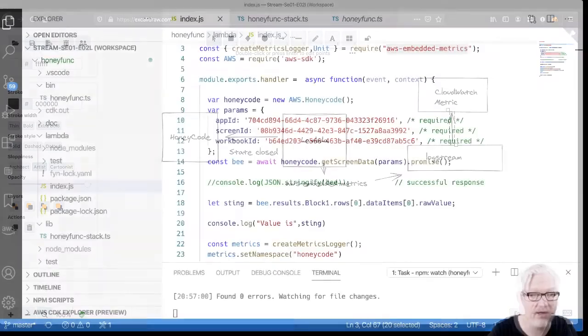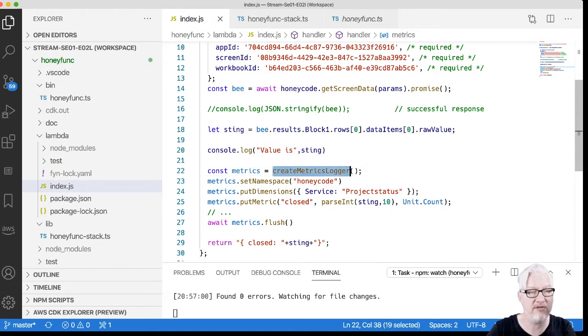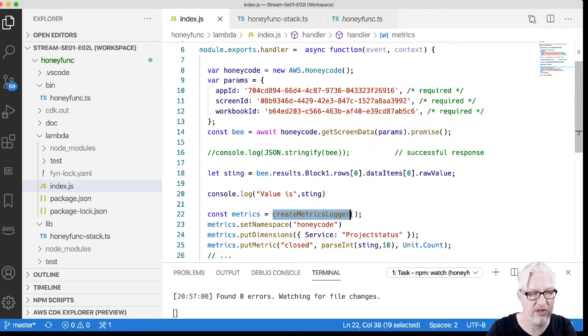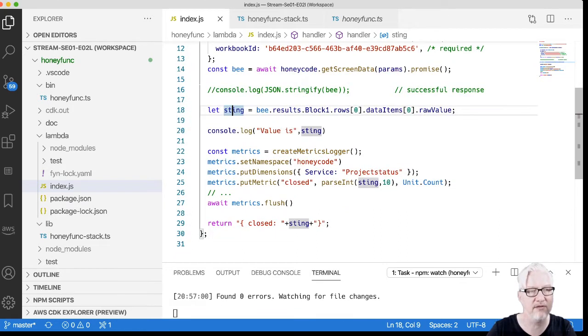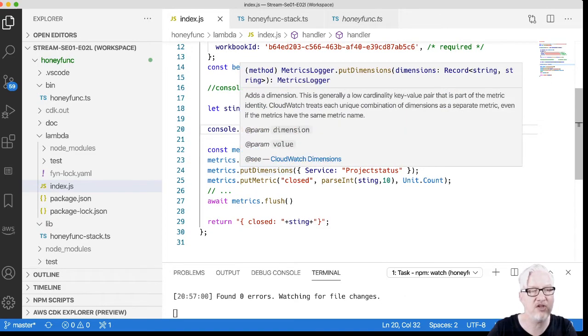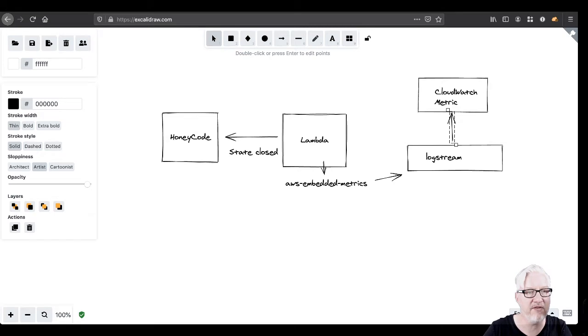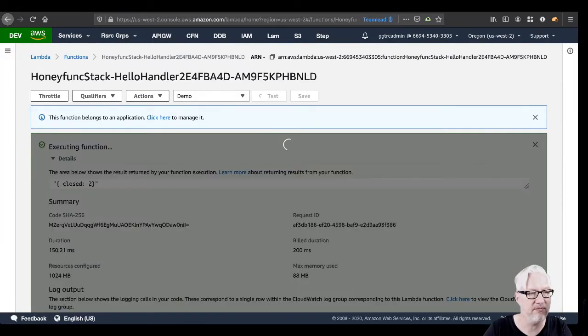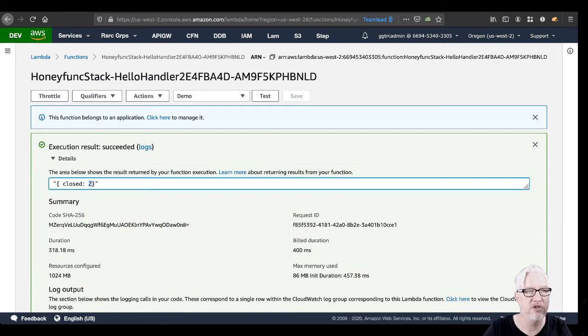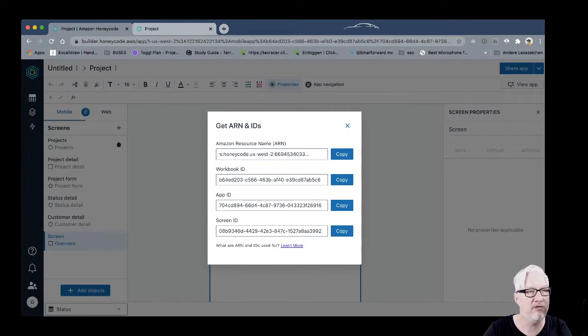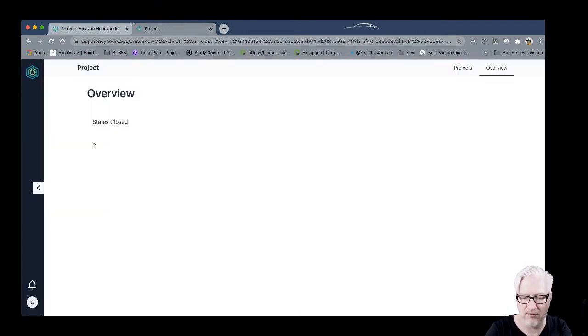You do not believe this? Okay, I'll show you. We have the metrics here. We get the number of closed projects, and this is a string because of HoneyCode. And then we just set the namespace, put the dimension, and put the metric. One thing to notice: if we have a metric with unit count, this mustn't be a string, it has to be a number. So how do we test that? If we go into our Lambda function, we do a test, and then we get number 2, and number 2 should be the number of closed projects. Yeah, it is.